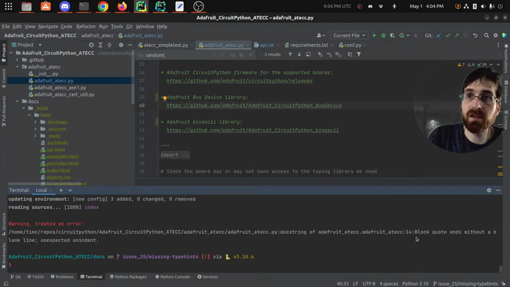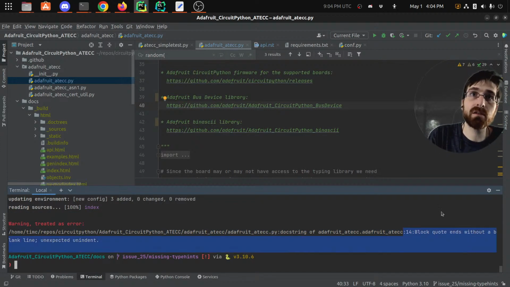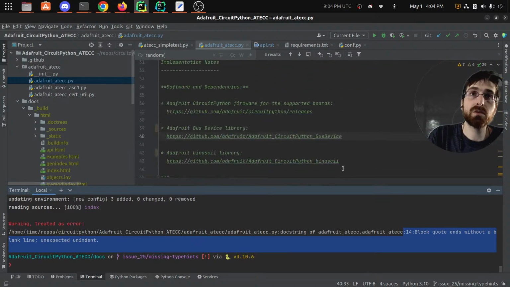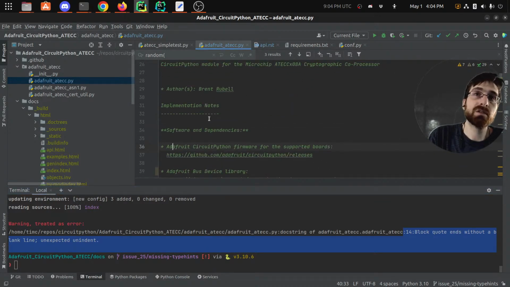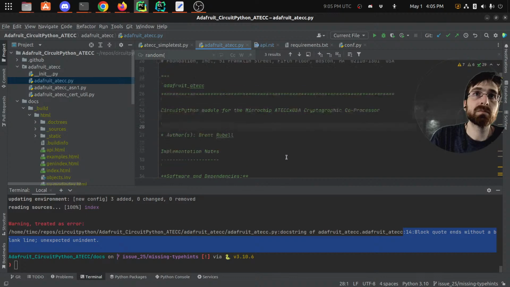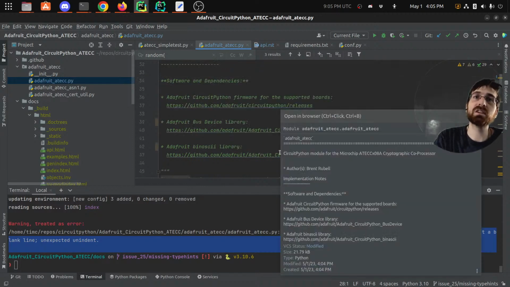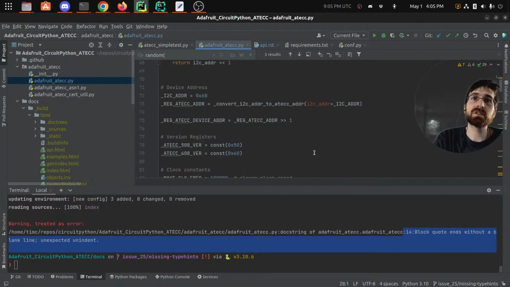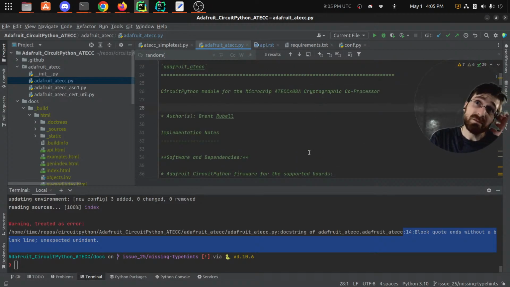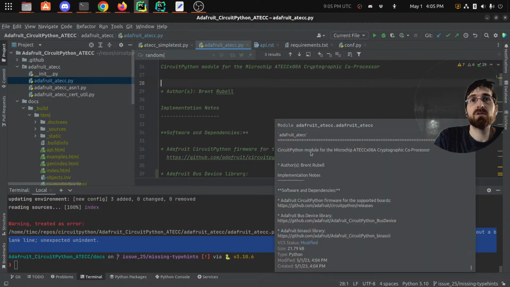We have a different error. At line 14, block quote ends without a blank line. So if this was 18, that would put 14 a few lines up, block quote. Yeah, so Sphinx is kind of tricky like this sometimes. What would be a block quote?